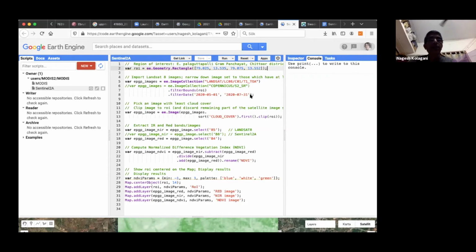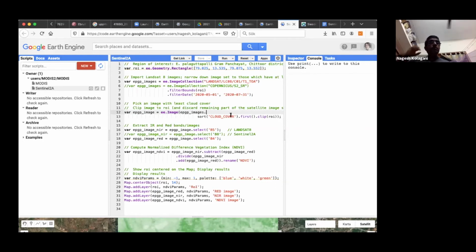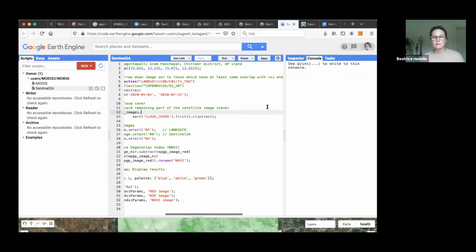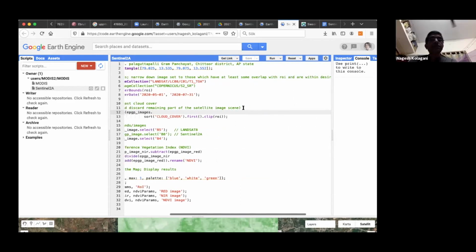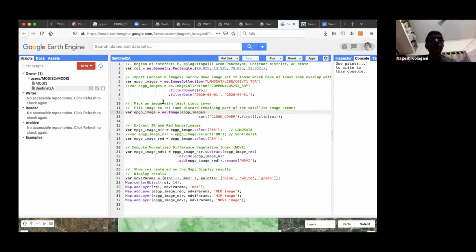Next, line 12. What is on the right hand side? You are saying, read the line 10 comment. Clip image to ROI and discard the remaining part of the satellite image. No, line 10. Pick an image with the least cloud cover.